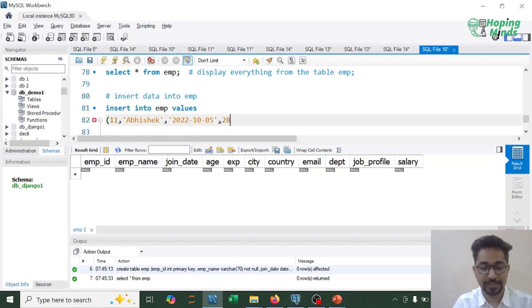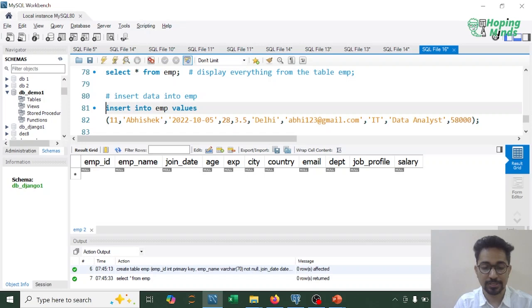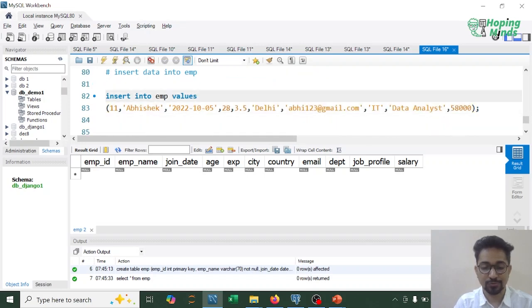Age is let's say 28. Experience is 3.5. City is Delhi, and the email is abhi123 at the rate gmail.com. Then the department is IT. Job profile is data analyst, and the salary is maybe let's say 45,000. All right, so this is what I've mentioned. Okay, maybe let's say 58,000. This is what I've added over here. So insert into employee, and then these are the values. So this is one approach of inserting.